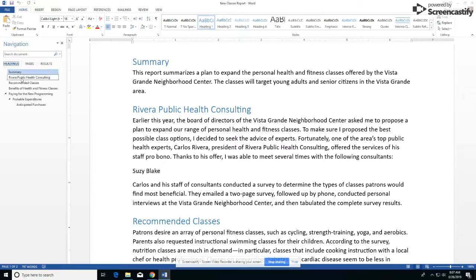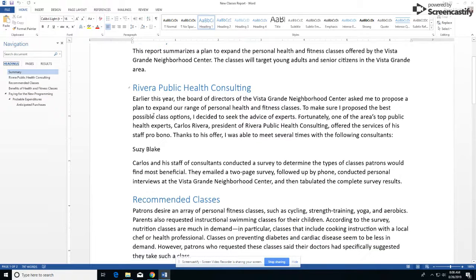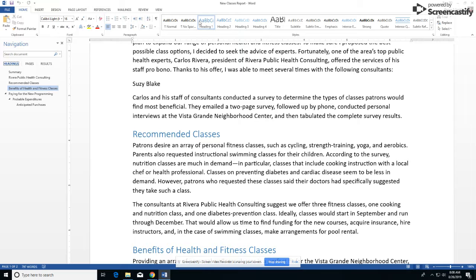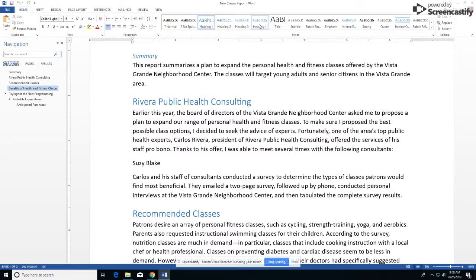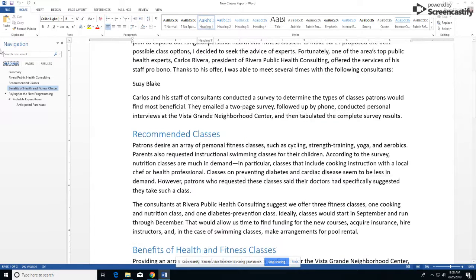Now in our Headings tab, you're going to notice that our headings from our document actually appear in this navigation pane. That's because we took the time to format them with a quick style. That's why they're coming over here. So not only are quick styles a great way of formatting text quickly, but they also will work in this navigation pane.